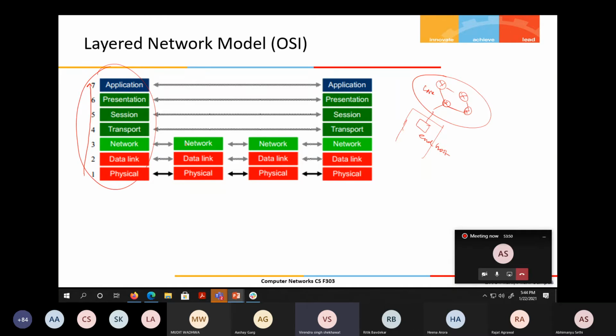Some of the intermediate devices implement only up to layer 3, and the layer 3 devices we call routers. Now onwards we'll differentiate between the routers and the layer 2 devices, which are also called switches, or more specifically, layer 2 switches.